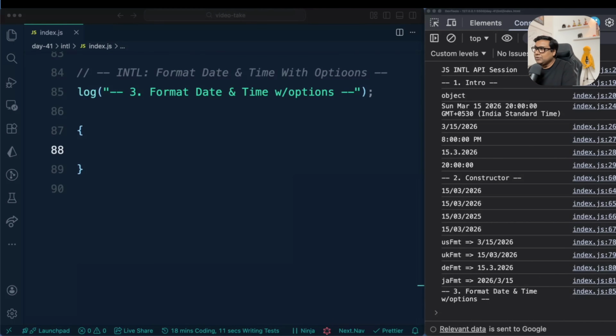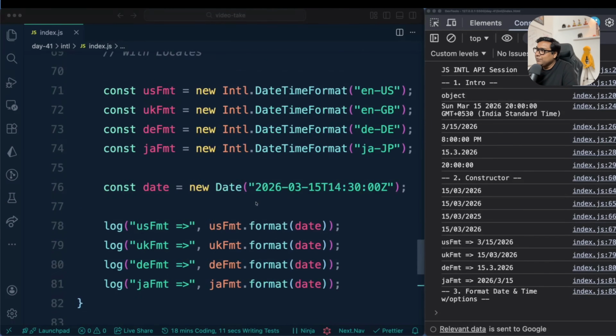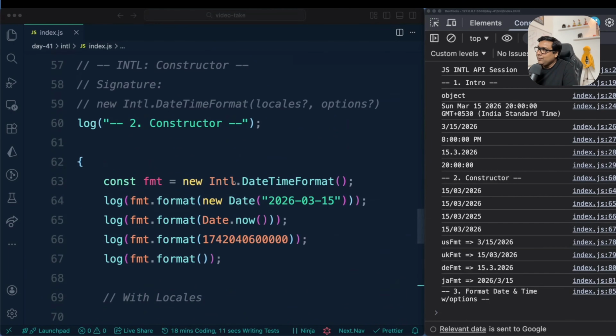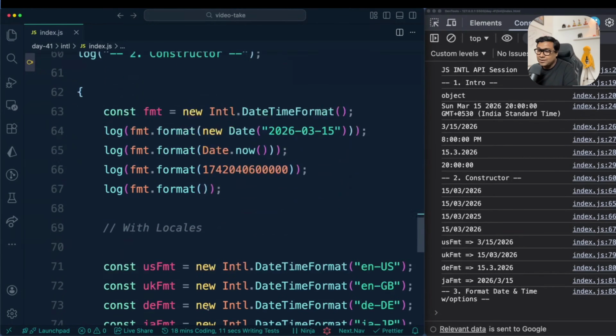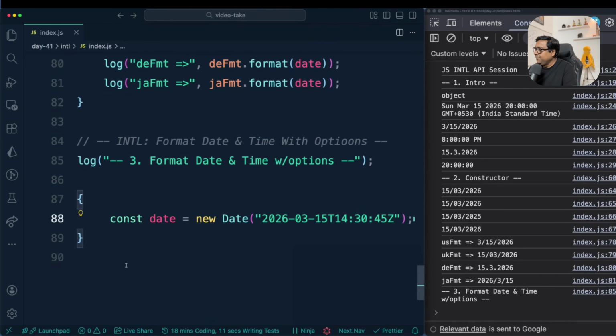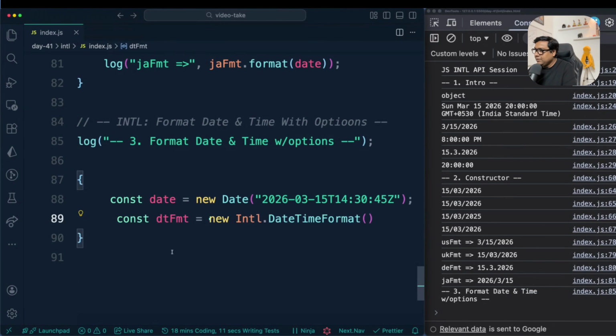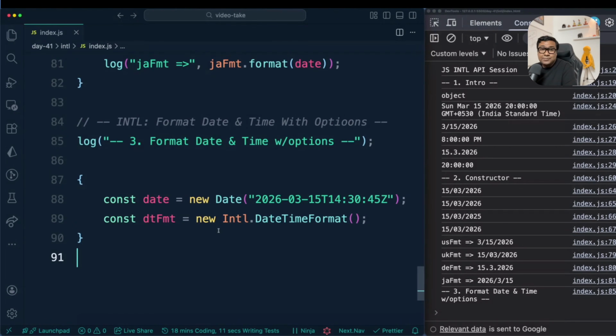All right, now the third part. In the third part, we are going to learn about these options. So when we do Intl.DateTimeFormat, we can pass the locales. We have seen that example. Now we'll be seeing examples of what kind of options we can pass. So first, let us take a time. The time we have taken, again today's time, and then we will get the formatter. Let's take it in a variable called dtFmt, which is nothing but date formatter.